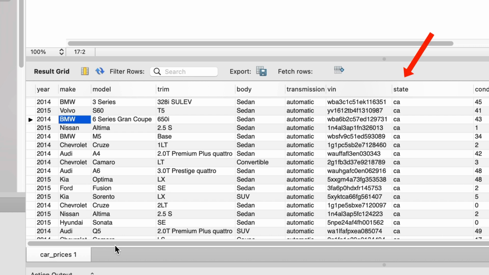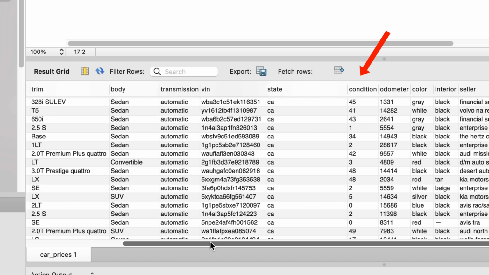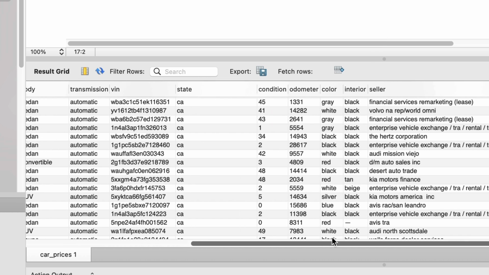The state is the state in the US that the car was registered in. The condition is a number from 0 to 50 to rate how good or bad the condition of the car is. This information is explained on the Kaggle dataset page. The odometer is the distance the car has been driven, which I assume is in miles because it's data from the USA. We have the colour of the car and the colour of the interior.